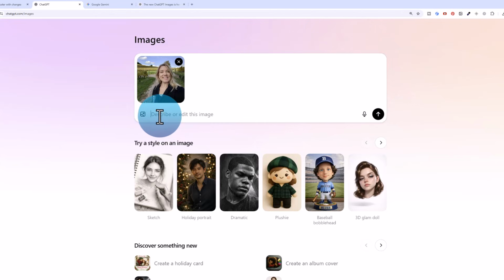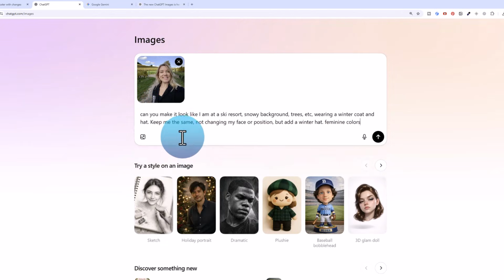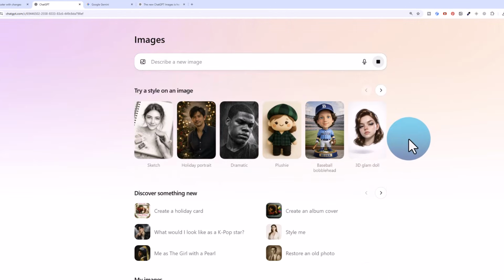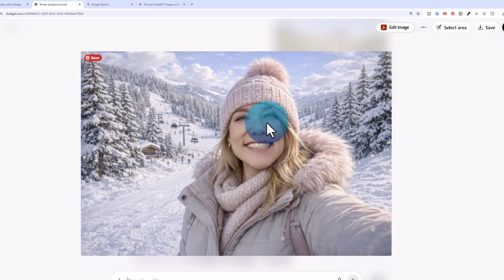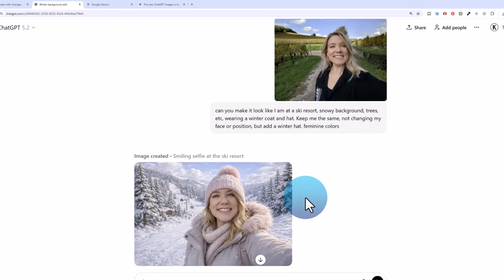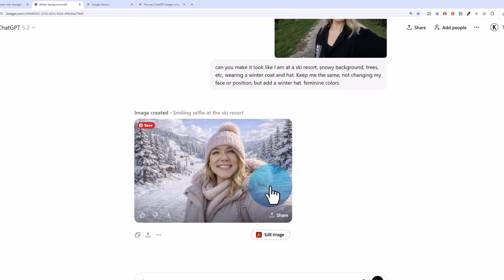So let's do a live demo together. Just add your photo that you want to edit, and I'm going to put this prompt here. Can you make it look like I'm at a ski resort, snowy background, trees, etc., wearing a winter coat and hat? Keep me the same, not changing my face or position, but add a winter hat, feminine colors. And let's just see what it comes up with. So this is what it's come up with. This one's not bad, but again, the eyes, they just don't look like my eyes. The nose does, the mouth does, but there's something about the hat I'm not 100% sure I like. I think I prefer the last one I showed you rather than this one, but it's still pretty good.